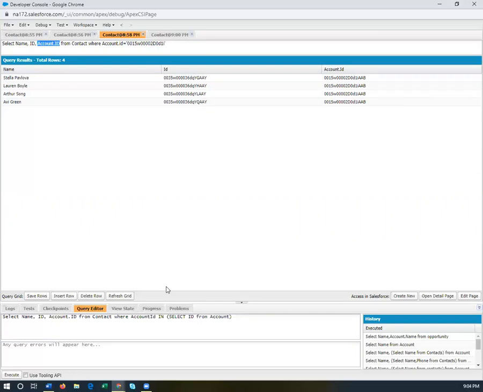So here, instead of giving the single account ID, we are getting the account ID one by one, and based on each account ID, we are getting the contacts and whatever result we want to see in this query. If there is more than one contact, then again it repeats for however many contacts we have. Any doubt?